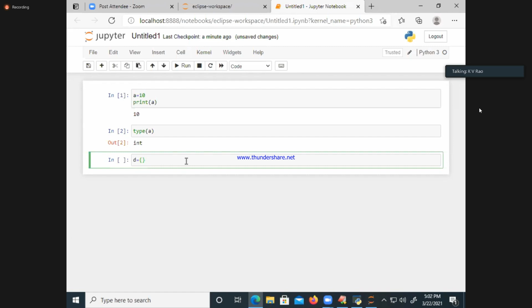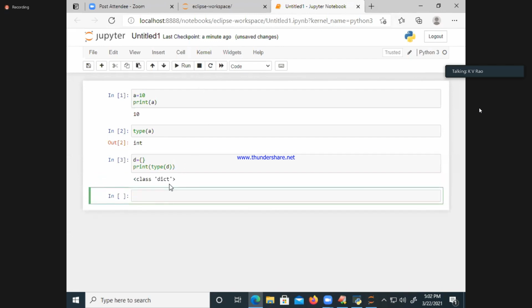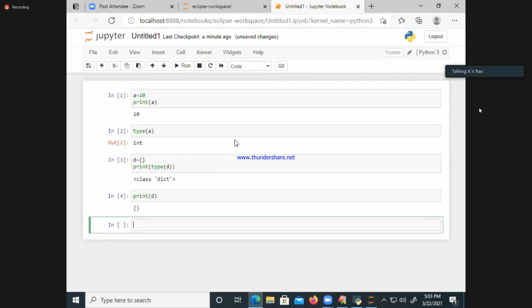Come on guys. Print, what is that? Type of D. Run. Type of D, what is that? Dict. Print of D. Run. What is that? Empty.